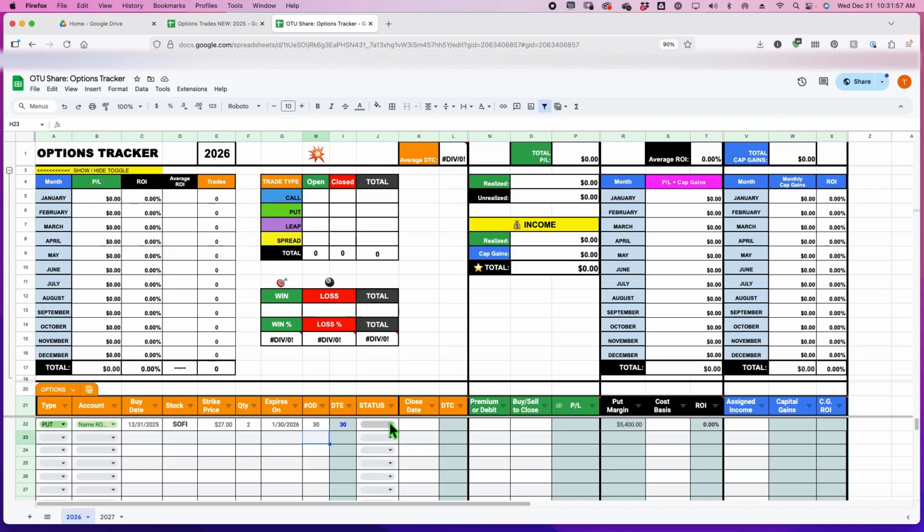Status is a drop down, so you have a choice of open, closed, rolled, assigned, or expired. We're going to open this position, and let's say we got $100 per contract. There's 2 contracts, so this is manual entry.